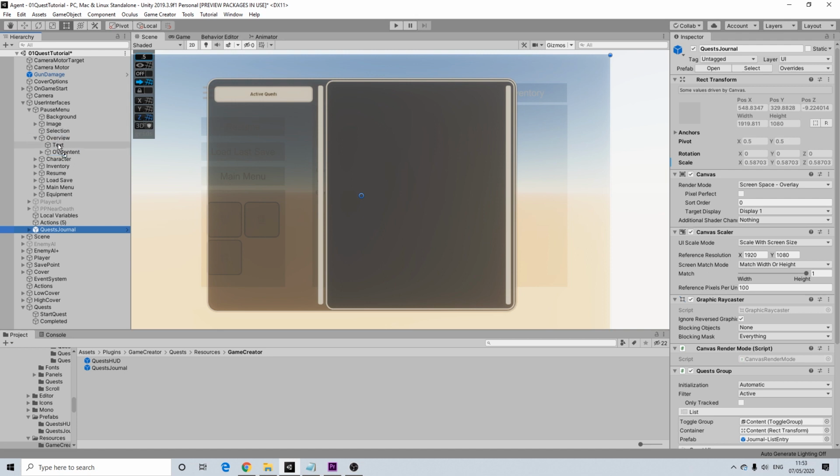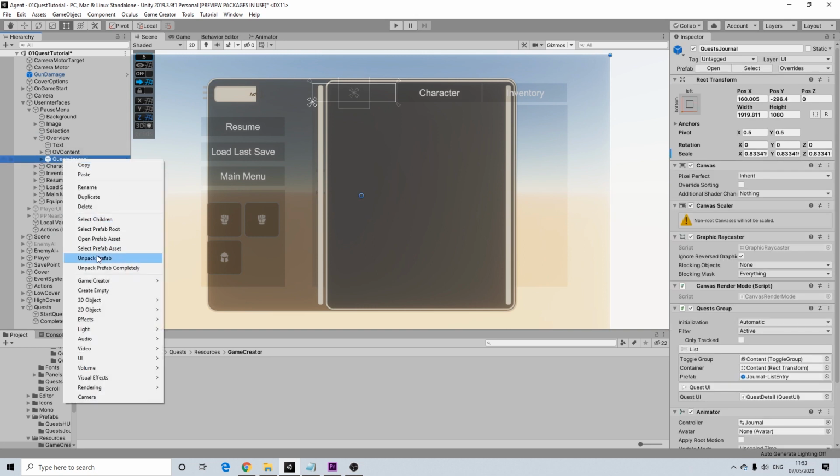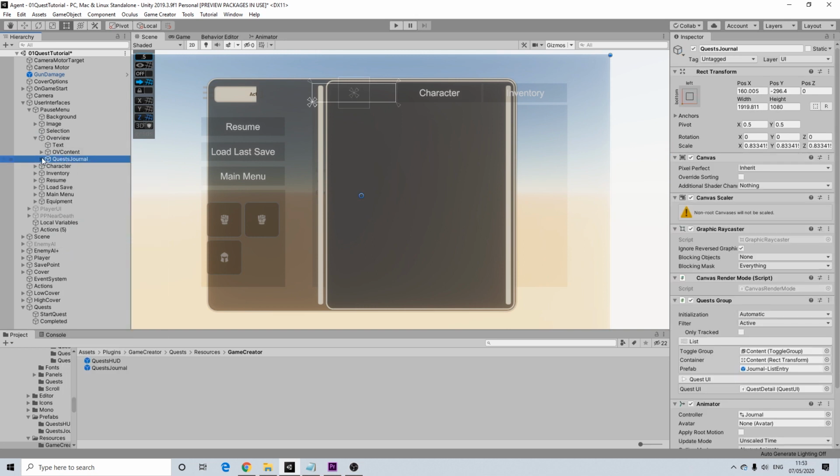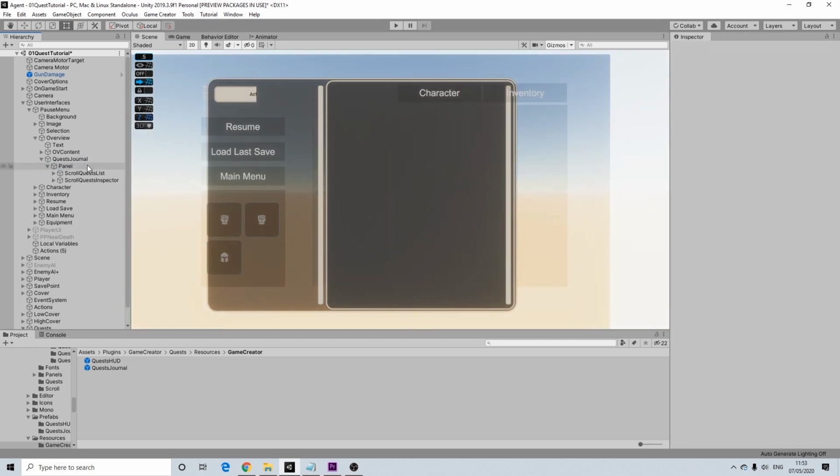Now I want this to be part of the overview. I'm going to unpack this prefab, something I always prefer doing, really. So we have a background here, and then we have the panel wall, the content. Now the background, I'm not going to use the background. I already have a background because we're integrating this. So I'm simply removing that.